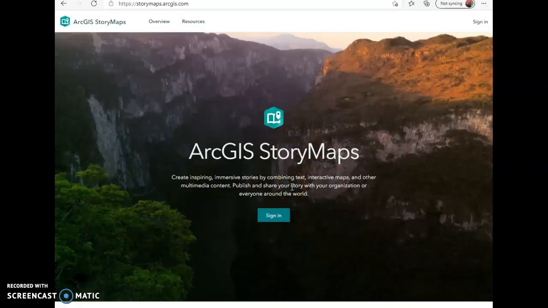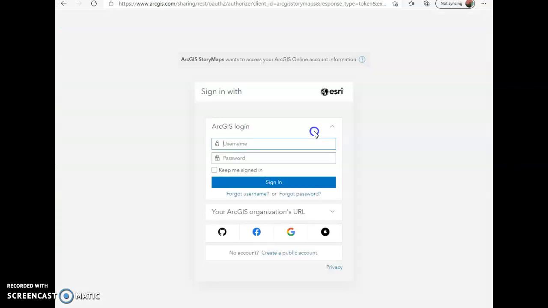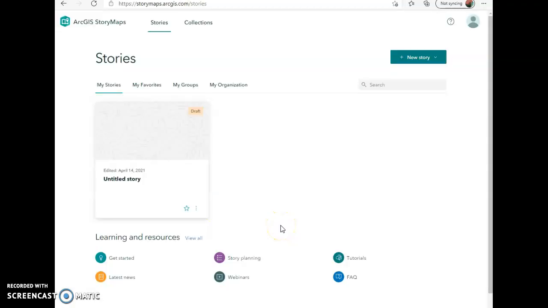So to get started, go to storymaps.arcgis.com and sign in using your student credentials. Once you're signed in, you can easily click in the upper right corner to create a new story. But I highly recommend that you check out some of the tutorials before you start a story. It'll give you some tips and advice and tricks to do it quickly and neatly and effectively. It's a really, really helpful resource. Don't just hop in and create a story. You're going to want to see some examples of other stories and also easy ways to customize your own story.